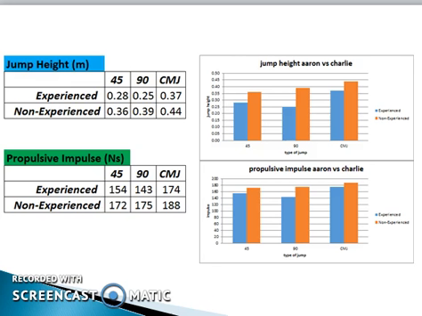So as you can see, the propulsive impulse of Aaron's was a lot lower, so that must have been why. Whereas Charlie wasn't in it for as long, so they didn't have much time to change. So he had a lot more power when going upwards. Whereas in the countermovement jump, where you go up and down pretty much instantly, within a few seconds, Aaron had much higher than his 45 and 90 degree, where he was down in that position for a short period of time.